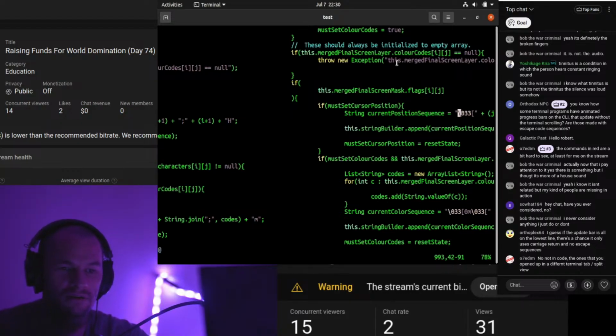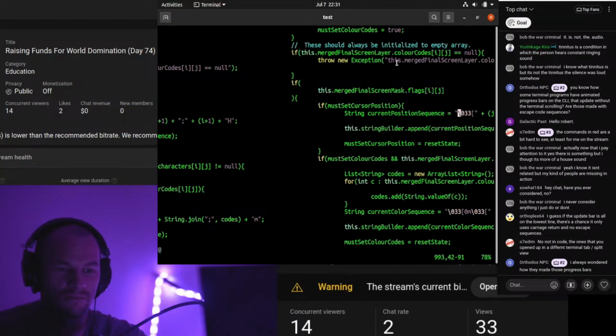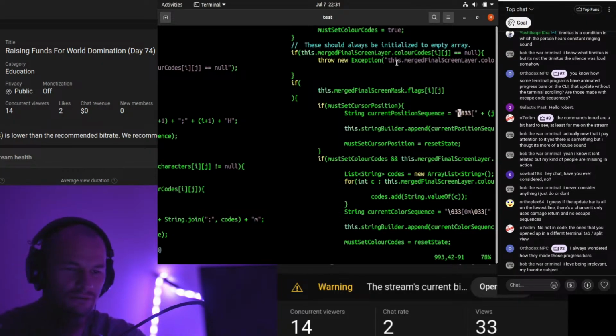I guess if the update bar is all on the lowest line, there's a chance it only uses carriage return and no escape. Yeah, if it's on the last line, sometimes you'll see it print out like 100 stars or something, just to give you the minimum amount of feedback to show that something's actually being output. But yeah, if you can move to any position on the screen, then with serial output, you can theoretically output anything.